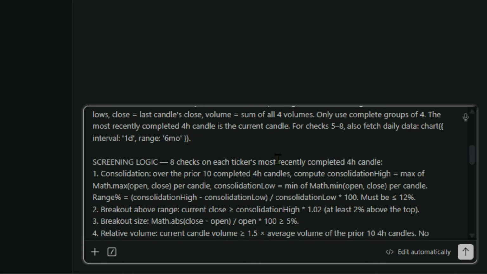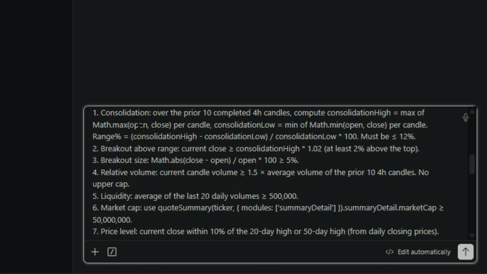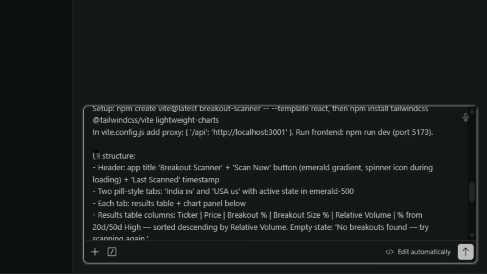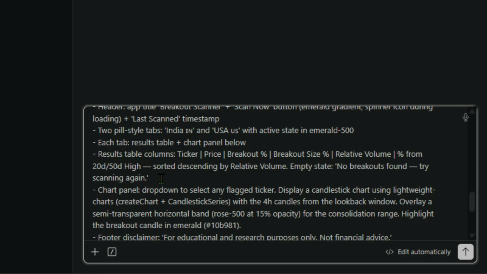Okay, then I'm using the screening logic here, the 8 checks that I explained earlier, all of them here. From the front end perspective, I am using React Vite and Tailwind CSS for building this entire application, and here are the UI structure details, like what will be in the header, 2 pill style tabs, one for India, one for US. Each tab will show results table plus chart panel, and so on and so forth.